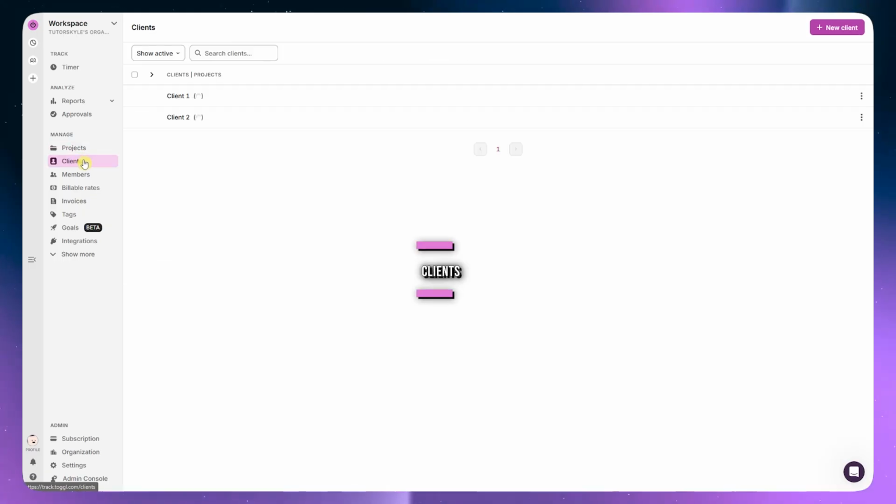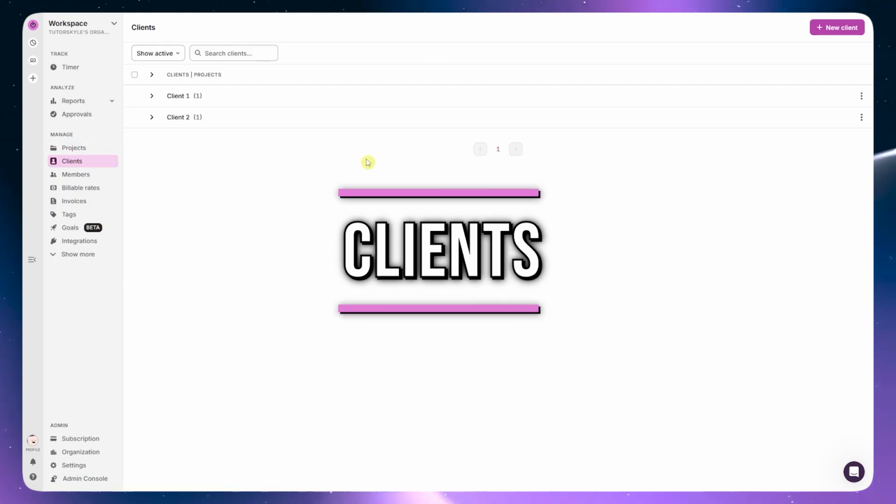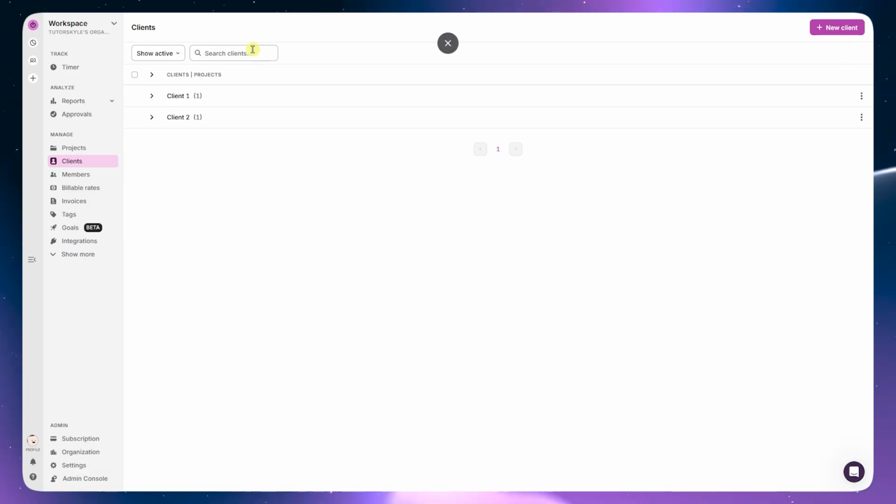And next is the clients. So similar thing, you could also create your new clients from here, and then you could also search for clients right here, and then you have your filter, as you can see right here, archived, both, and so on, so that you can easily find your clients.